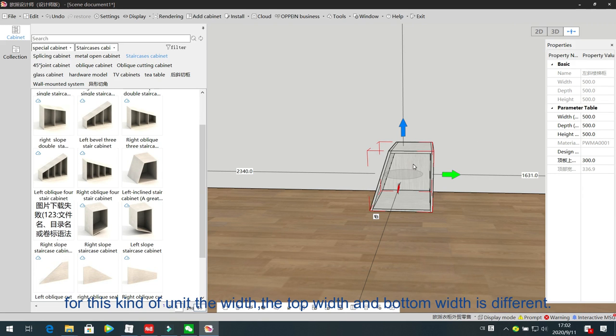For this kind of unit, the wings, the top wings and the bottom wings are different. For example, for this one, the total wings is 500, which means the bottom wings is 500, but for the top wings it's only 300. We also can change the wings. Okay. Next, for some other unit, and this is similar with the first unit. Okay, just the shape is different.